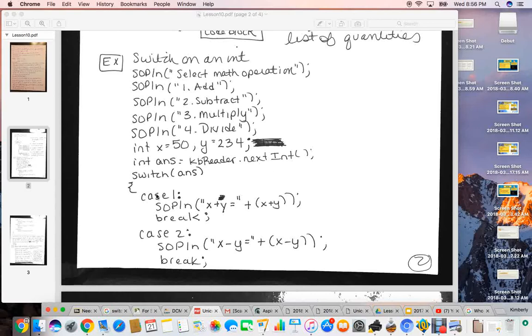So then we list our different cases. Case 1 would be when we entered a 1. And whatever we put after this, up until the break, is what we do when that case is selected. So for us, we're going to print the message x plus y equals concatenated with the sum of x and y. Then we put break. And this tells Java I'm done with this case.